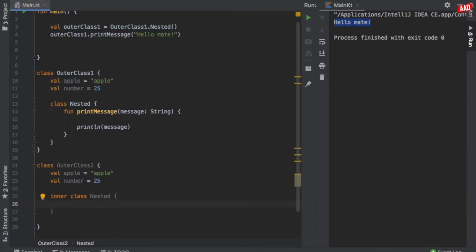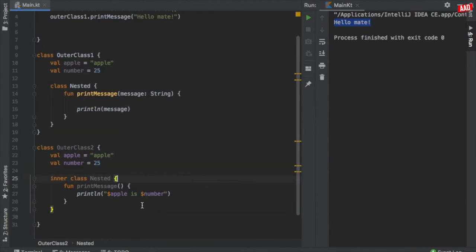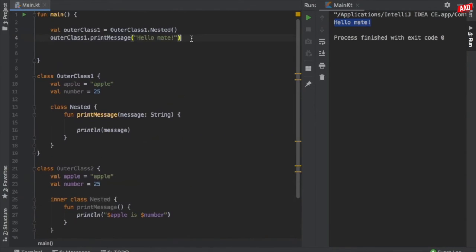And then inside here, we can write function print message. And this is not going to take any parameters. So we're just going to write print line. And finally, we can access the values from outside. So we can write apple is number. And as you can see, we can access everything from the outer class inside the nested class. And that's pretty great. Anyway, so let's go back to the top and create a new object.